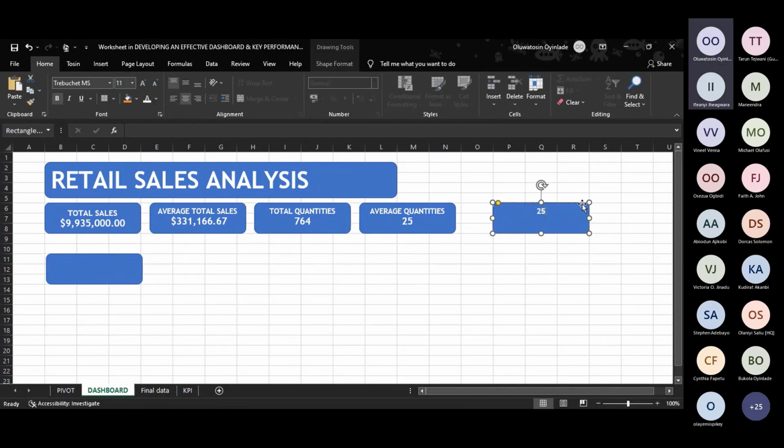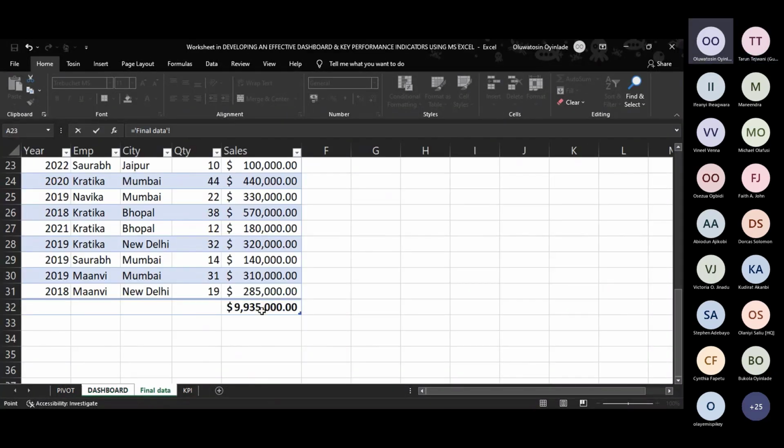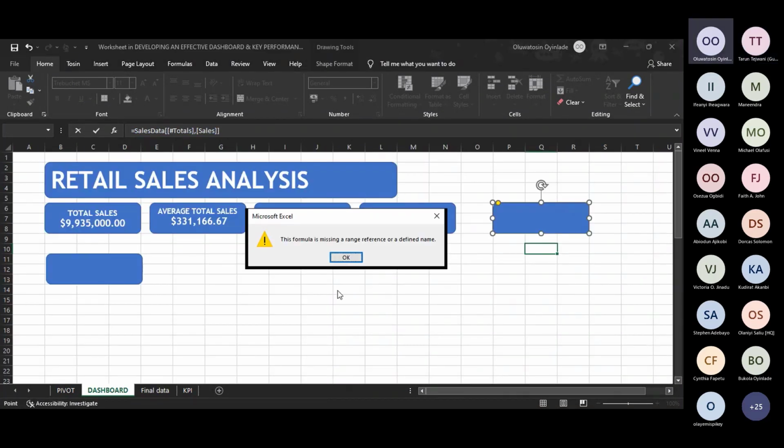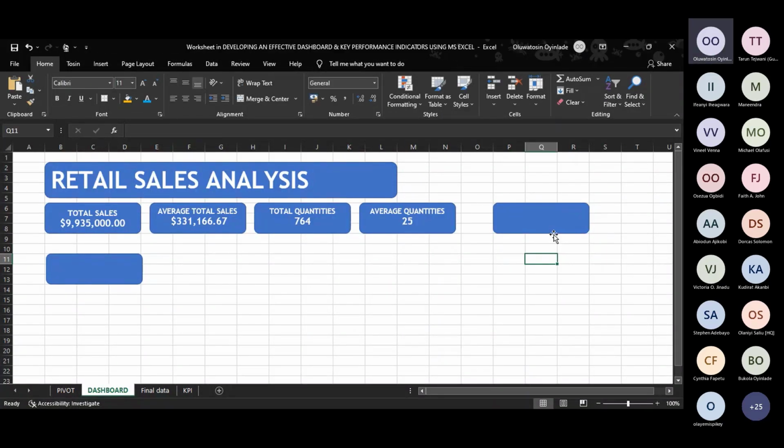So now I want to remove this. I have this new rectangular shape here. I want to put equals, go to where I have my data. This is the total sales here. I click on this. It's saying the formula is missing a reference or a defined name. Let me see, is there anything wrong?